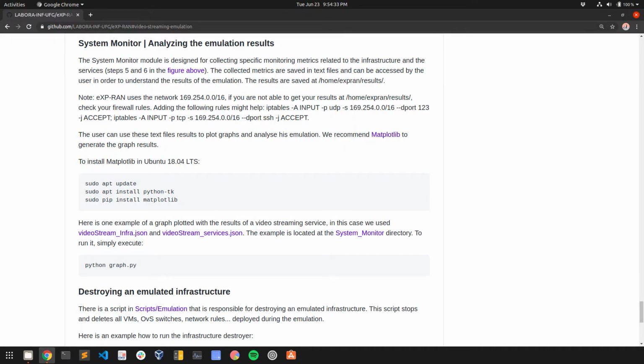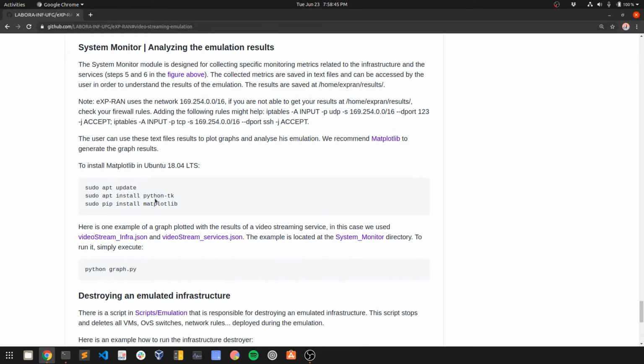The system monitor is designed for collecting specific monitoring metrics related to the infrastructure and services. The collected metrics are saved in text files and can be accessed by the user in order to understand the results of the emulation. The user can use these text files to plot graphs and analyze his emulation. We recommend matplotlib. Here is how to install it in Ubuntu.